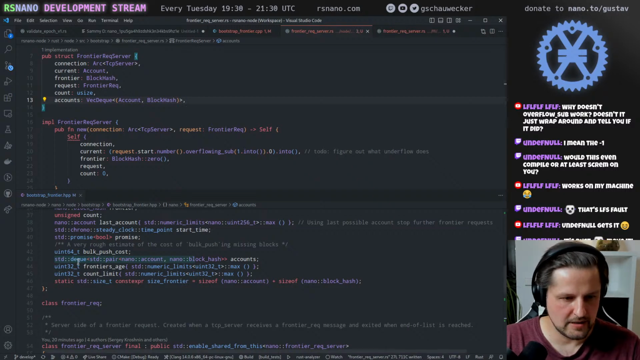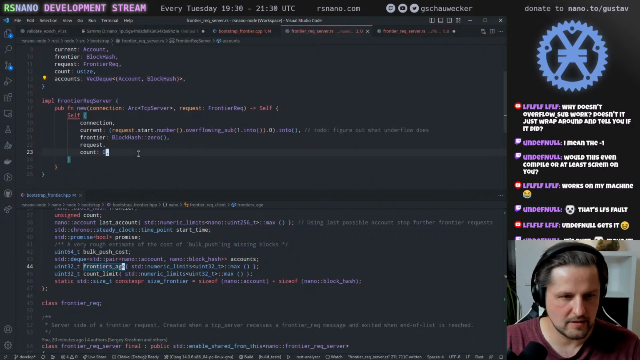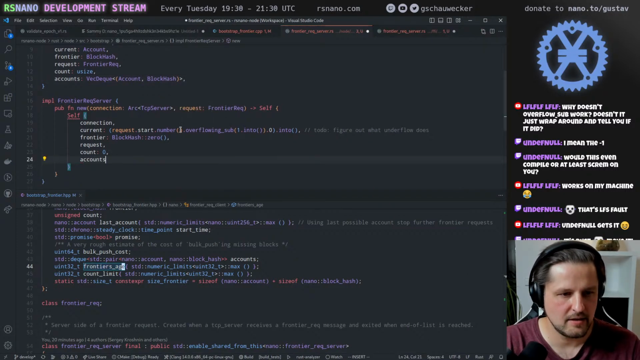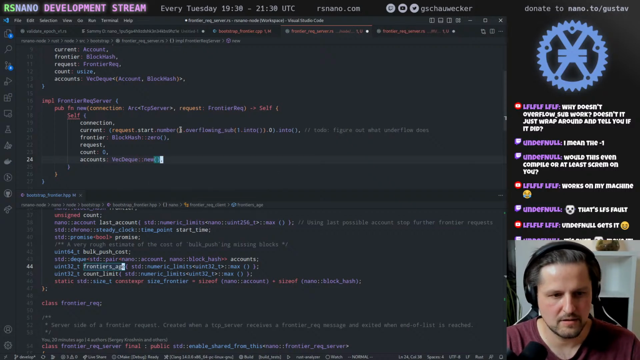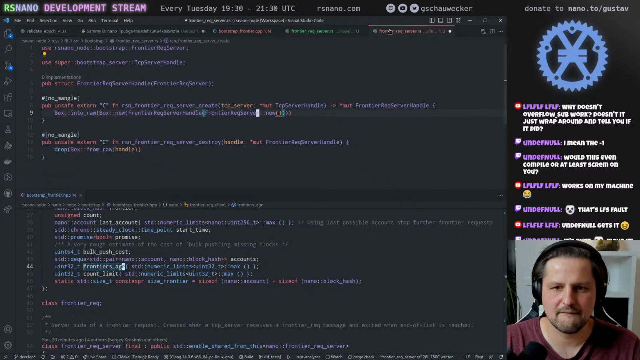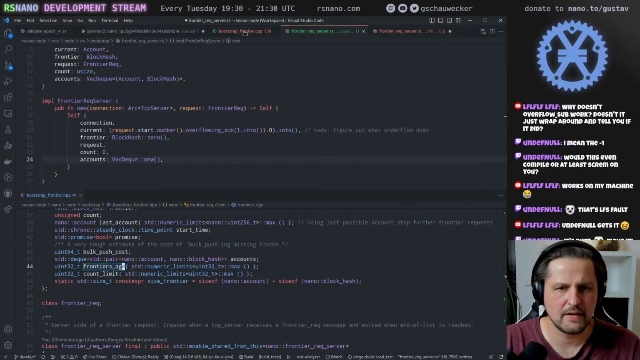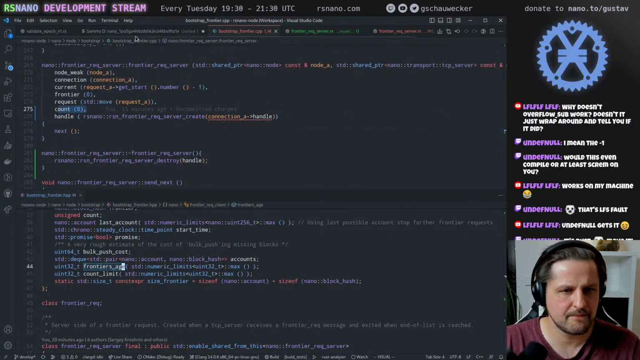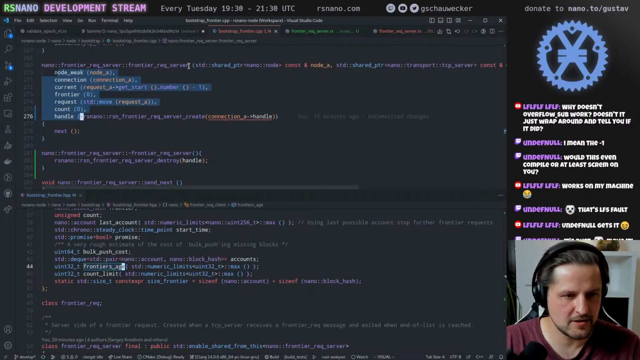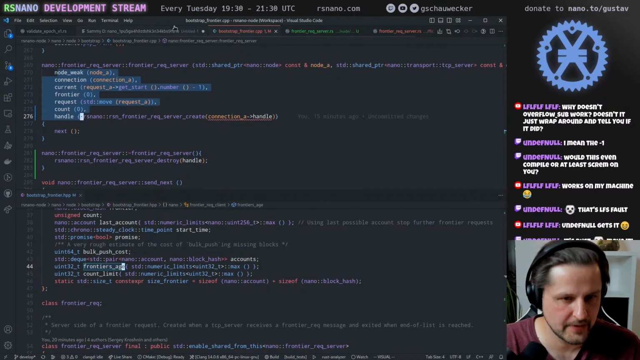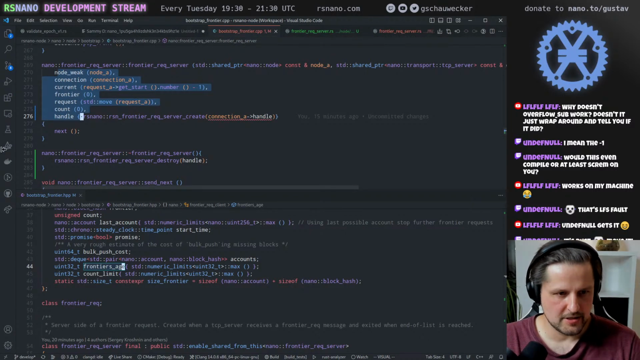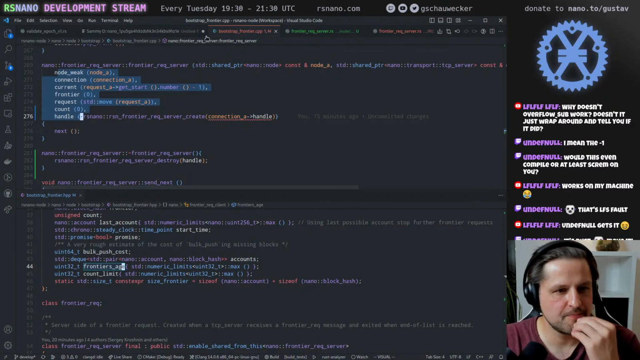Then what else do we have here? Frontiers. Oh, I have to initialize it. Accounts is that new. Counts. So there's no initialization here. So I think it's just, yeah, default, which is just an empty queue.